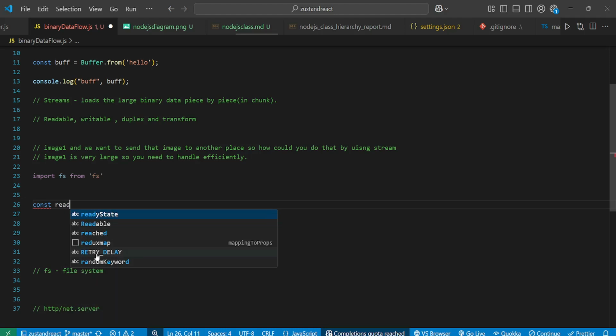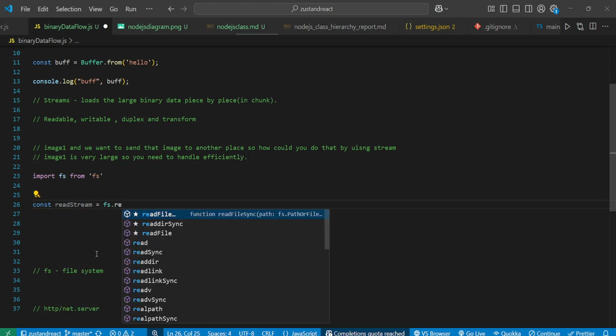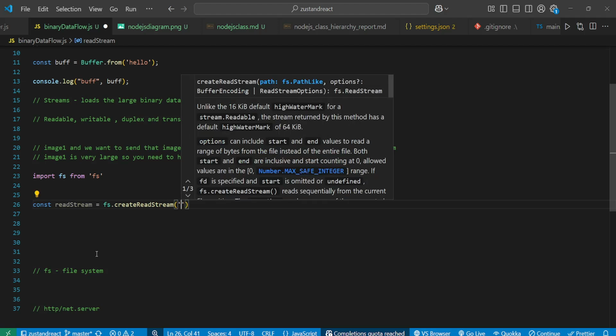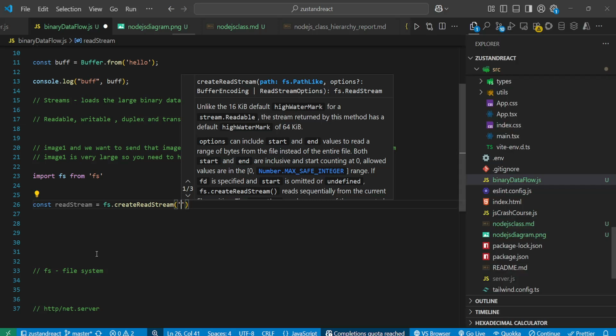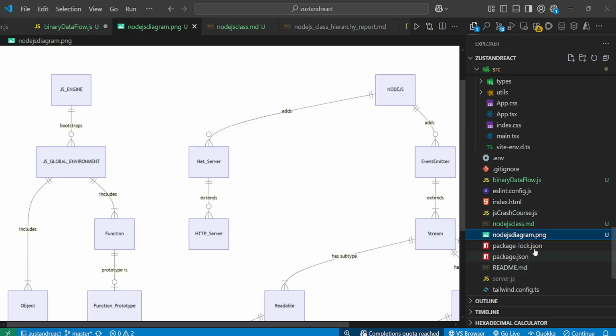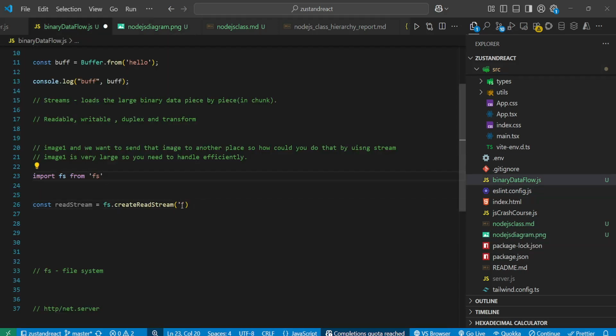So const readStream is fs.createReadStream. We need an image file. Let's see if we have one. We do have a Node.js diagram file. Okay, this is the file we have. Just copy the name and paste it here.